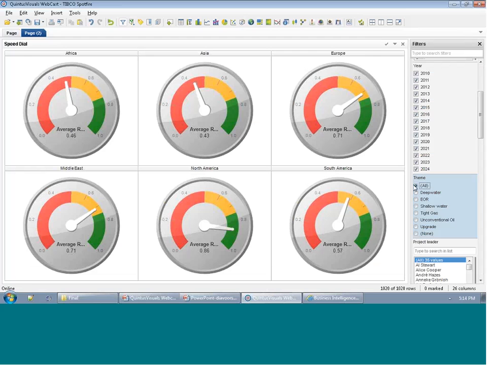Let's go back to the original question. To find the country with the lowest risk, we have to change the trellis to country.